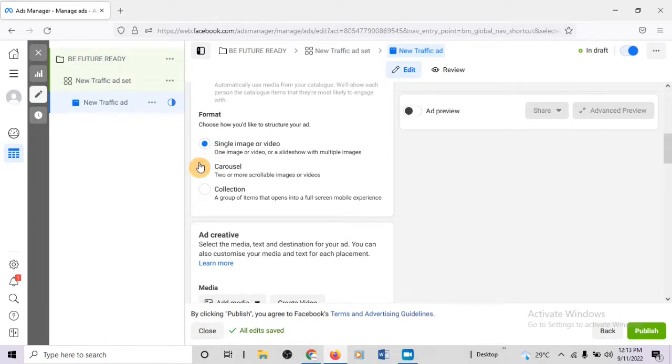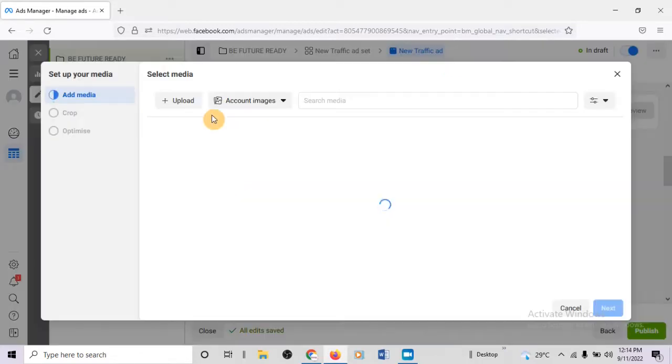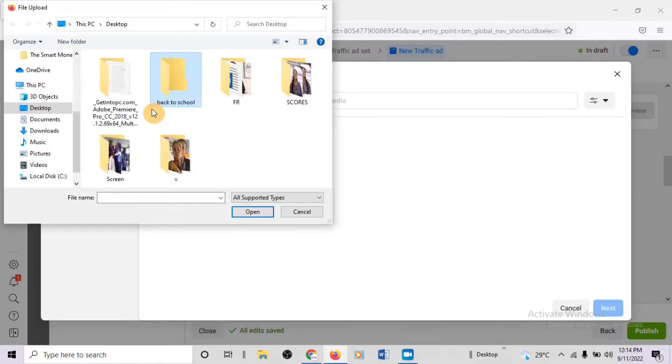But I don't want to use a carousel, so I'm just going to select single image or video. Down here, after selecting my single image or video, I can come here to pick either add image or add video. So either one you want. If you want to add an image, you can click on add image, and once it's done loading, you can select upload to select the image or the video you want to use in running your ad.